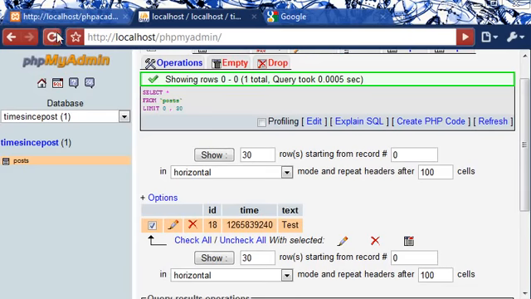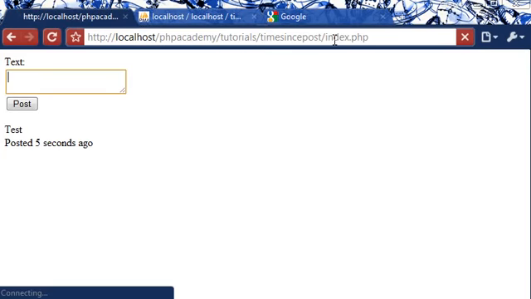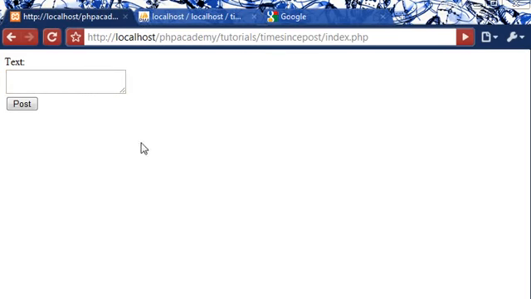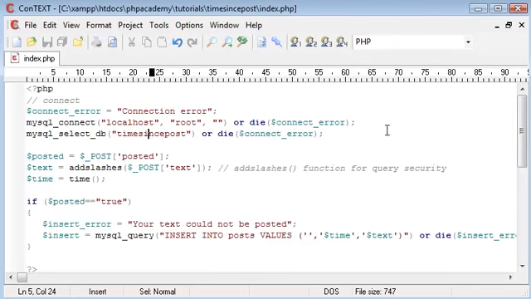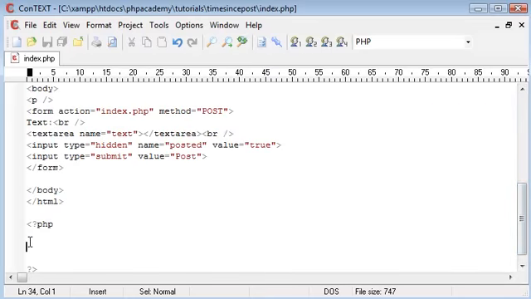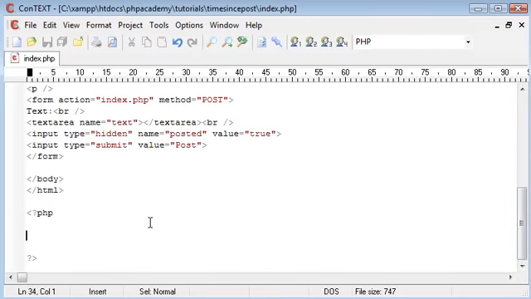So if we come back to our browser, I'm going to press enter, and at the moment you can see that we've got our form. It will enter data into the database using this code up here, but what it won't do at the moment is the code that I've blanked, which is to display the data and obviously to display how long ago that particular post was made. Okay, so we'll make a start.